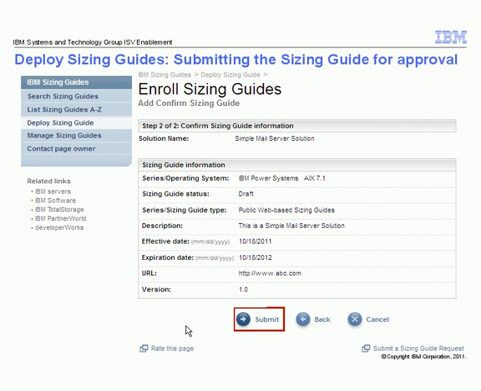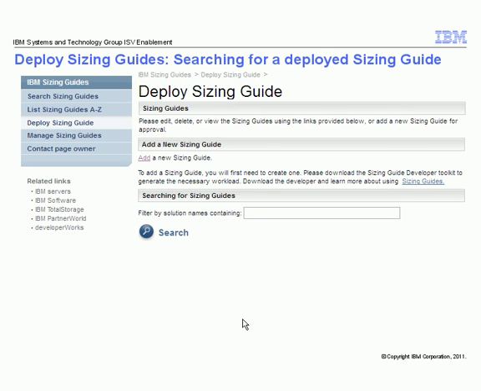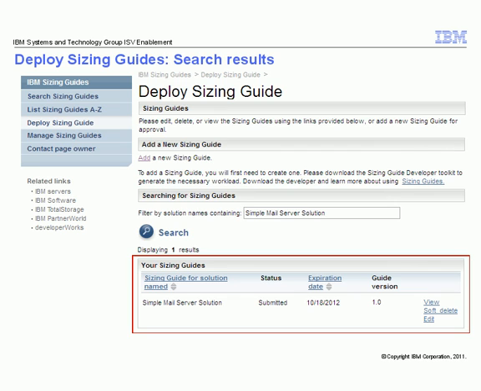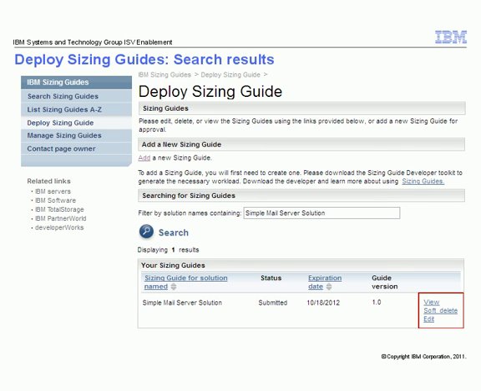After submitting the sizing guide, you will be returned back to the Deploy Sizing Guide page. If you need to search any of the deployed sizing guides, in the field entitled Filter by Solution Names Containing, enter the name or keyword and click Search. Sizing guides that match the keyword are displayed along with details such as the status, expiration date, and version. Options are also shown such as View, Soft Delete, and Edit.